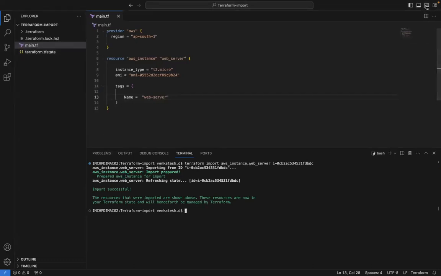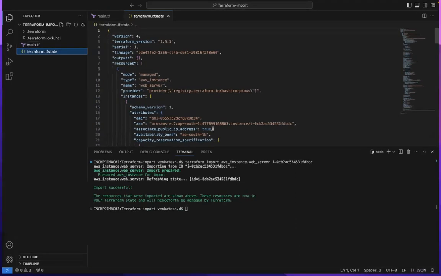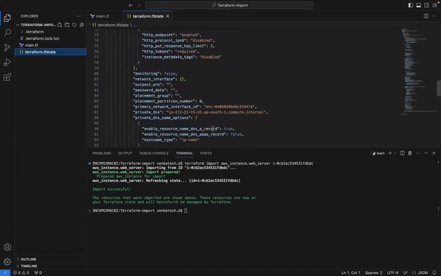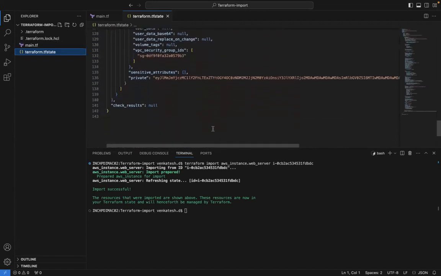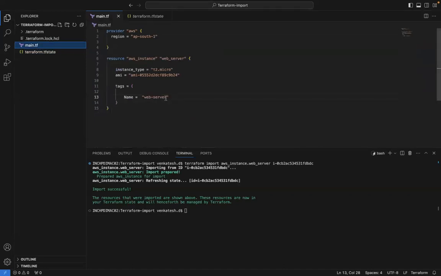And yes, you can see here the terraform state file. In this you can see the details related to our instance which we have specified. If I make some modifications, they will be reflected on the instance. We will check that also.